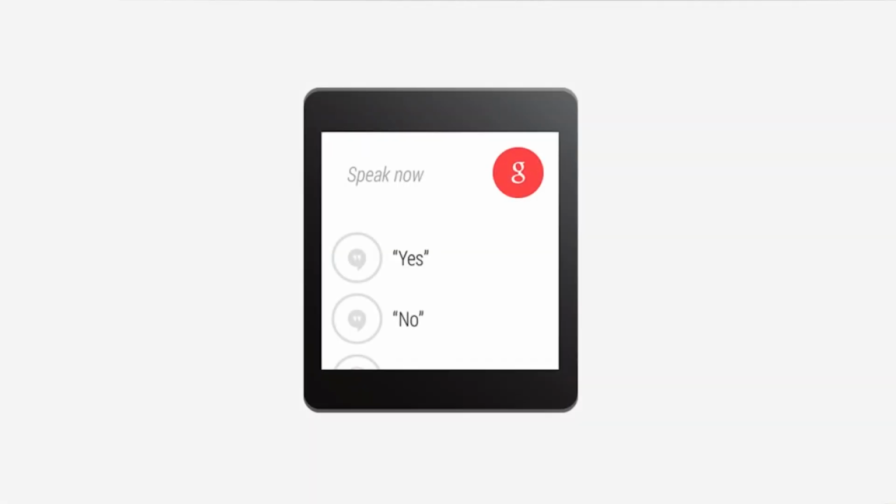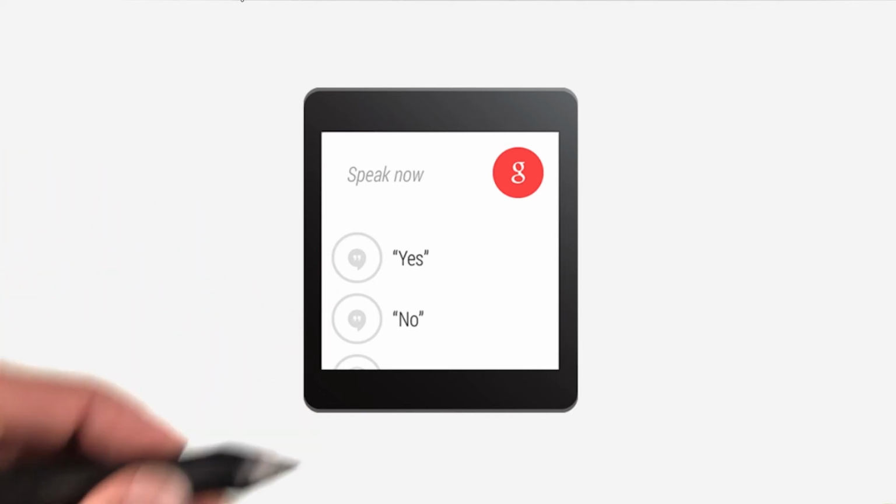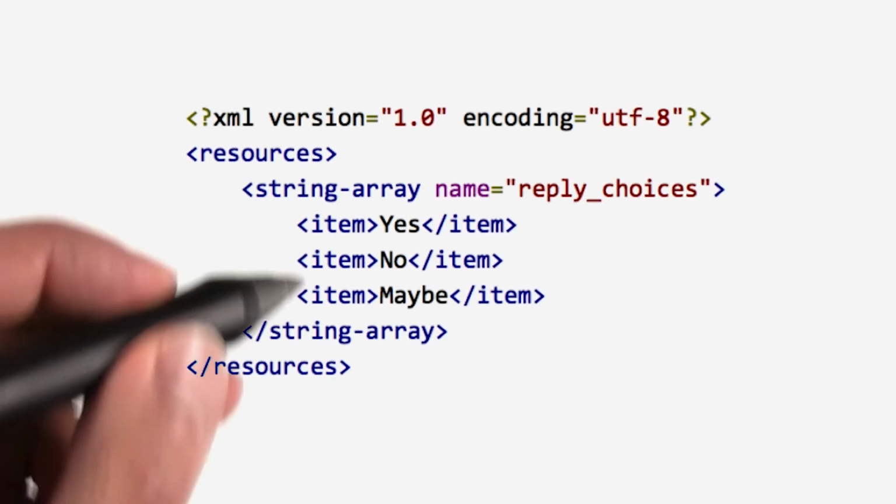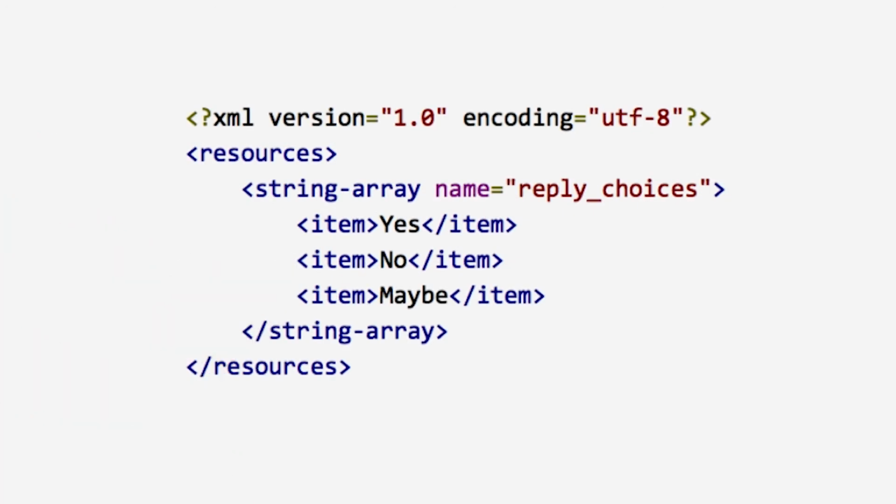You don't always have to use voice replies. Sometimes your user will be unable to speak to the watch, and they might want to reply with a set of pre-canned replies. You can use the setChoices method to specify an array of options that the user can select from to be used along with a voice reply. And here is how you define the array in the strings.xml file. It contains a set of strings that will be given to the EXTRA_VOICE_REPLY defined earlier.